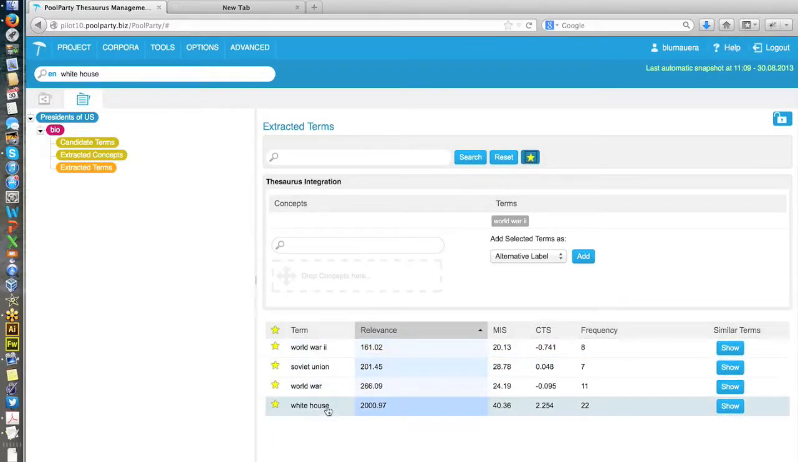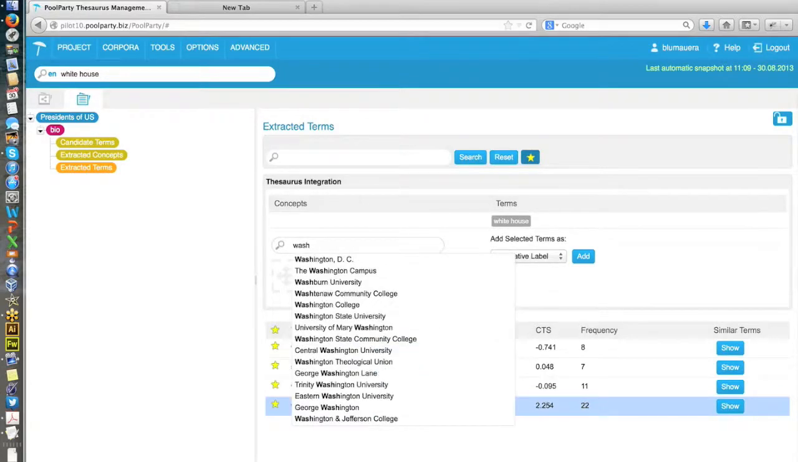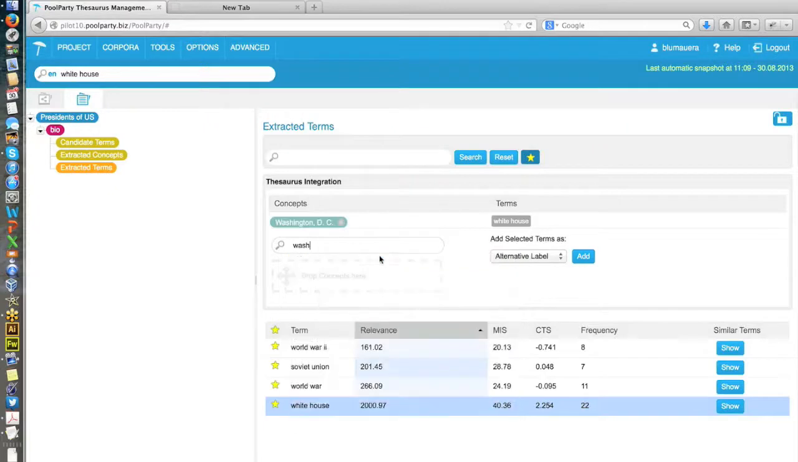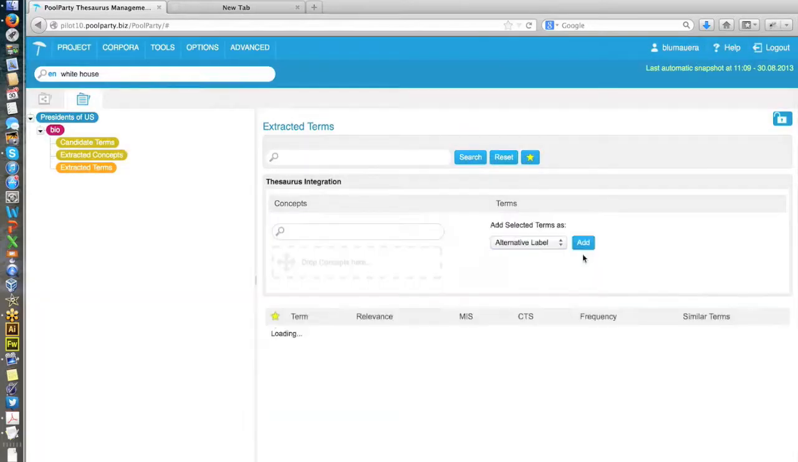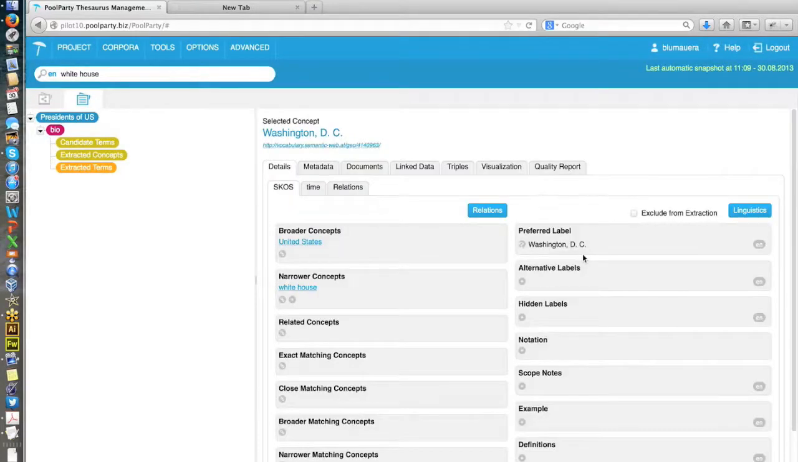And now I would like to say, okay, White House, for instance, which is now here a candidate term, should be connected with Washington. Since Washington DC is the place where the White House is located, I can say it's a narrow term, and I add it right now. Okay, now it's integrated in the thesaurus. You can see it's now not a free term anymore, it became a concept.